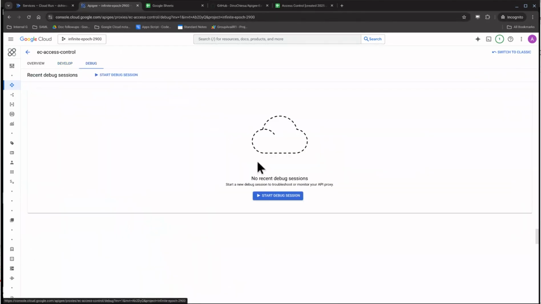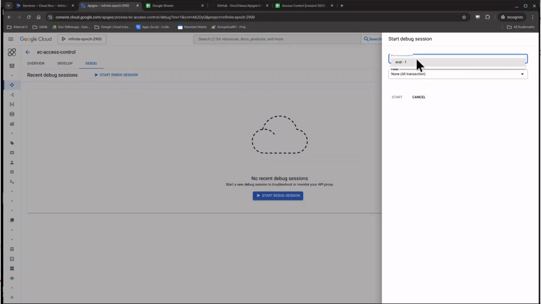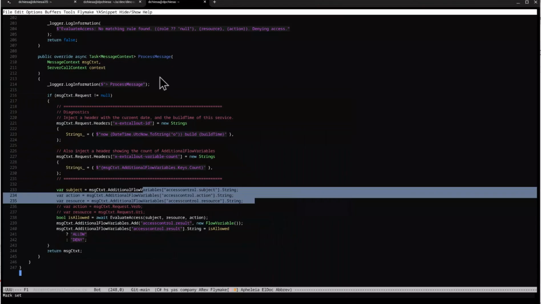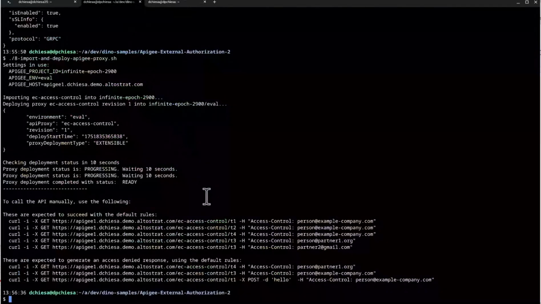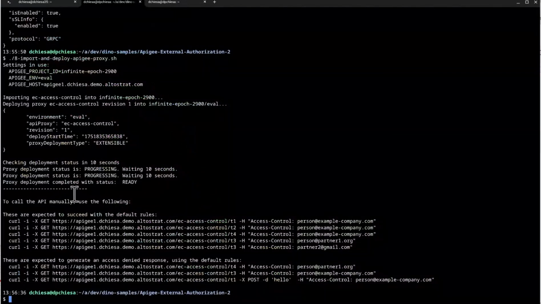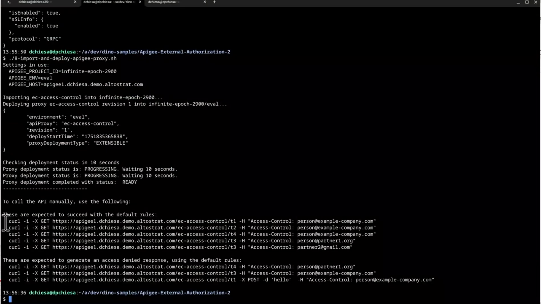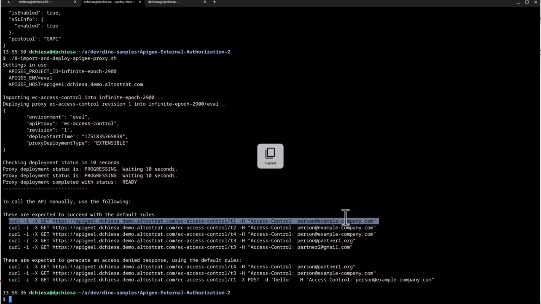Maybe we'll turn on a debug session. This should be deployed by now. Let's look. Yeah, it's deployed. At the end of the deployment script, it gives me some example curl calls that I can invoke right from here to test it. It says these are expected to succeed with the default rules.